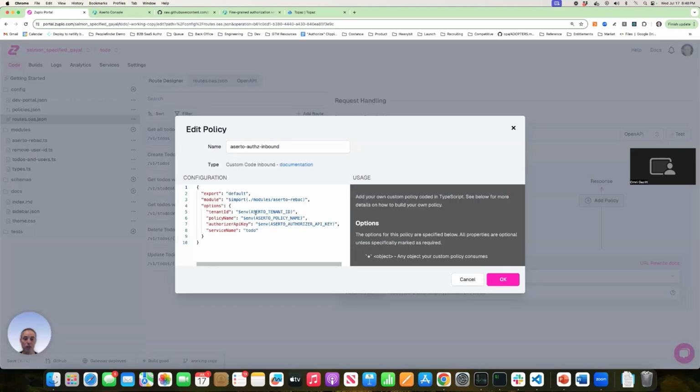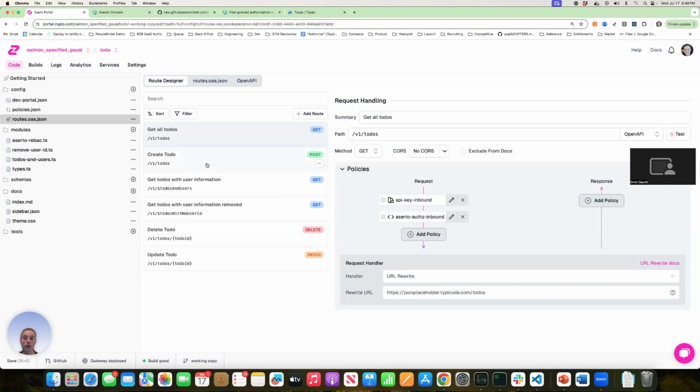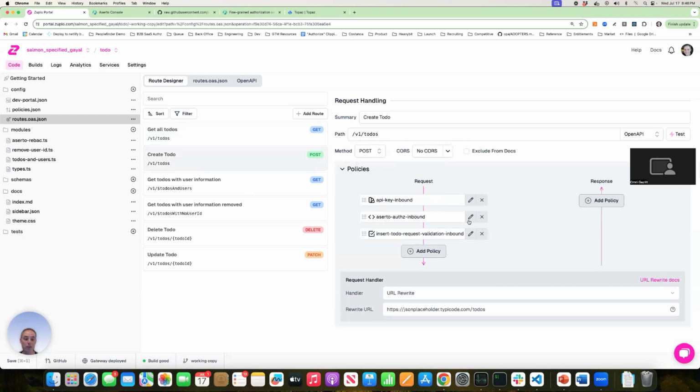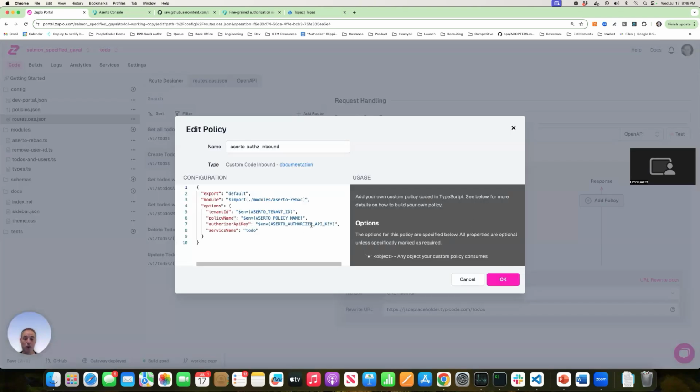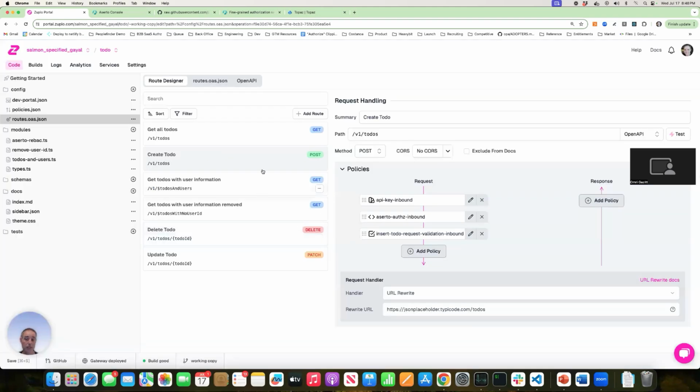We basically just pass the tenant ID out of an environment variable, a policy name, and an API key for the authorizer, along with the service that we are invoking. And that's all you need to do for any one of these endpoints to basically have Aserto authorize access to this API. Now let's go see this in action.